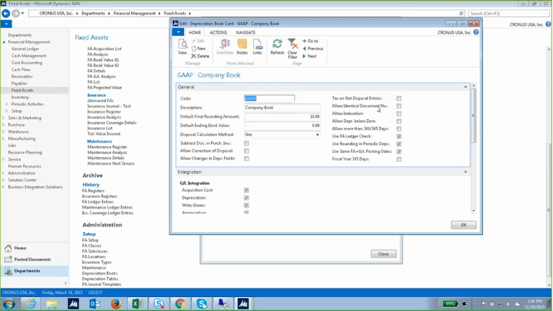Will I allow identical document numbers in the system? I don't know why this question is here. To me, it was one of those oxymoron questions. Why would I ever want to duplicate a number in all of NAV? Everything should be built on a number series, so I've never checked this box.